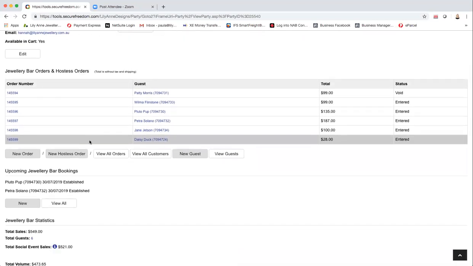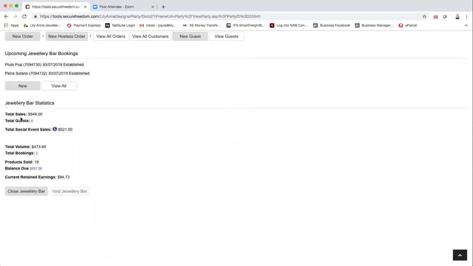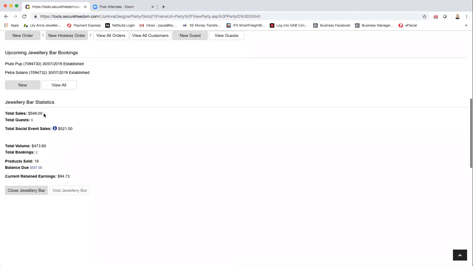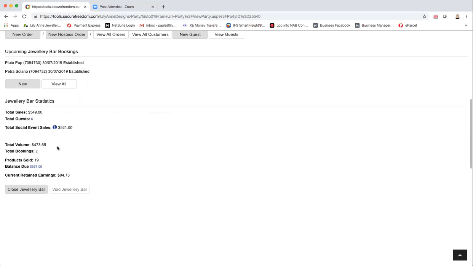So now that we've put everybody's details in, we can see here that the total sales are $549. That includes your shipping. There's 6 guests. Total social event sales, this amount is what you get your hostess rewards from. And then volume is your total sales minus the GST. We've got 2 bookings in here and 19 products sold. And the retained earnings, which is the 20%, is $94.73.